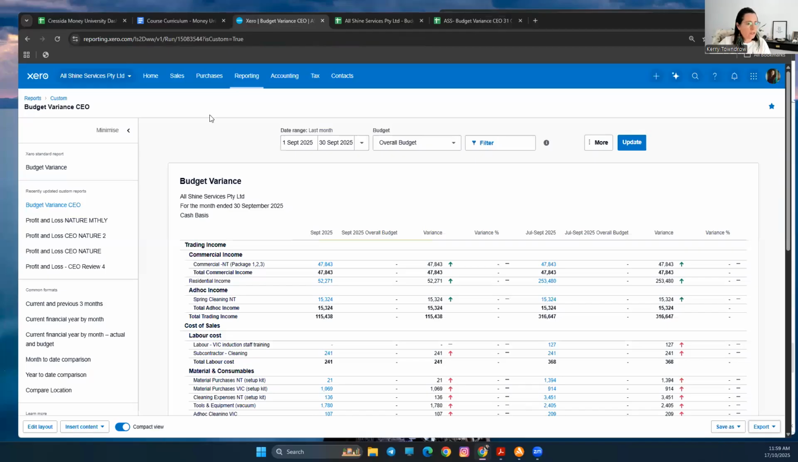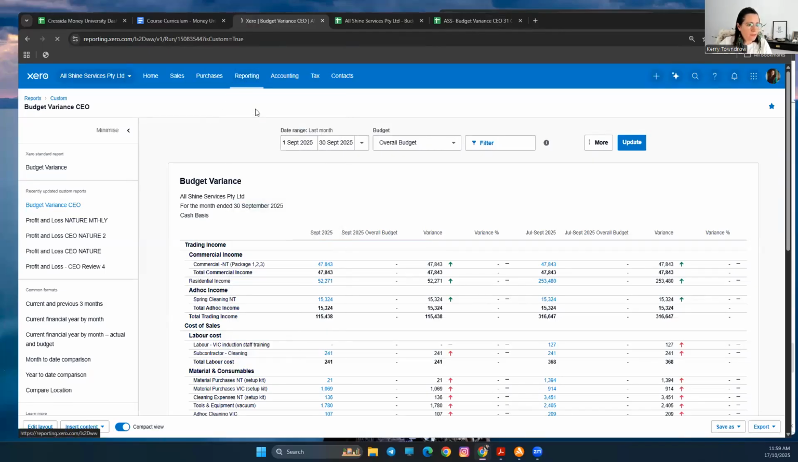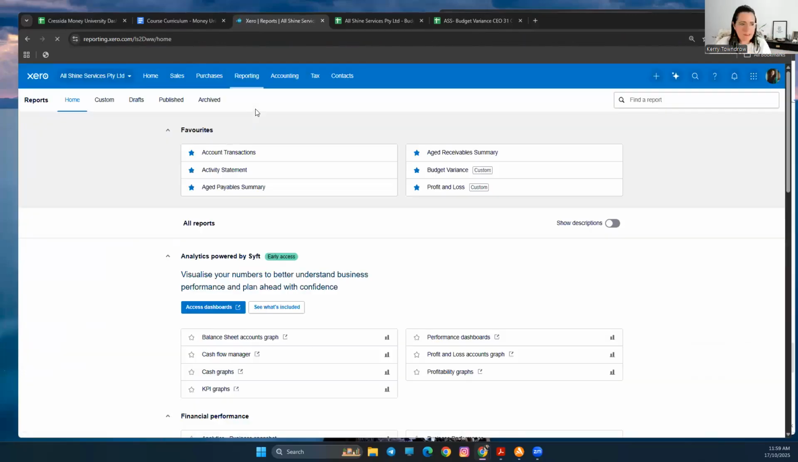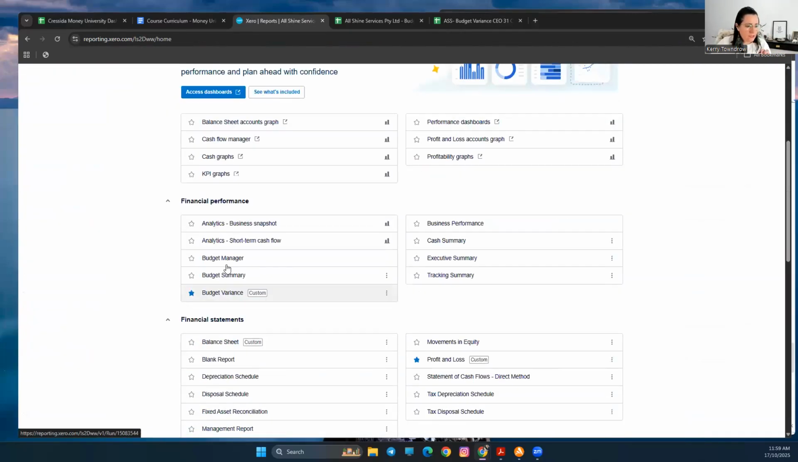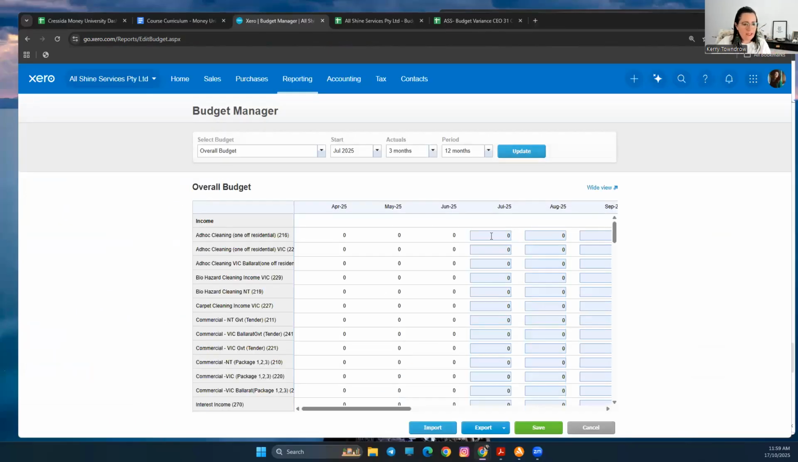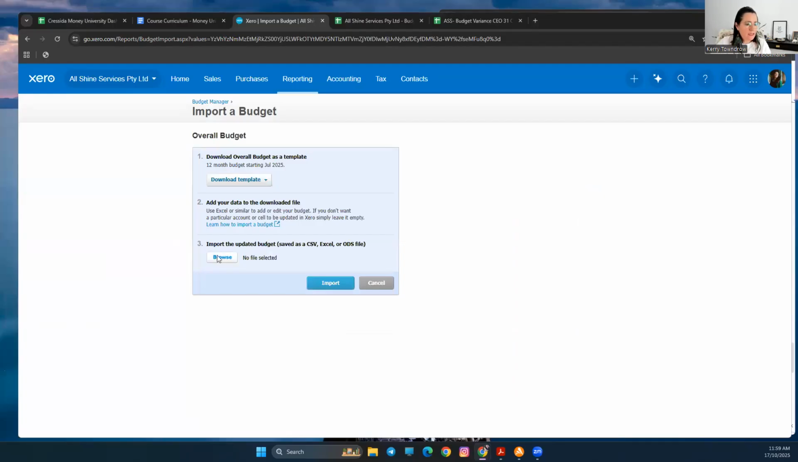So when you go back to Xero, you're going to go to reporting. Let's just go to all reports here. And when you've finished your budget, then you can import it into Xero. So you're going to come to this budget manager, and you can see how now you can actually import your numbers. So you can either import a spreadsheet into here, your annual budget template, and it will import the data, which is, I think, the best way to do that.